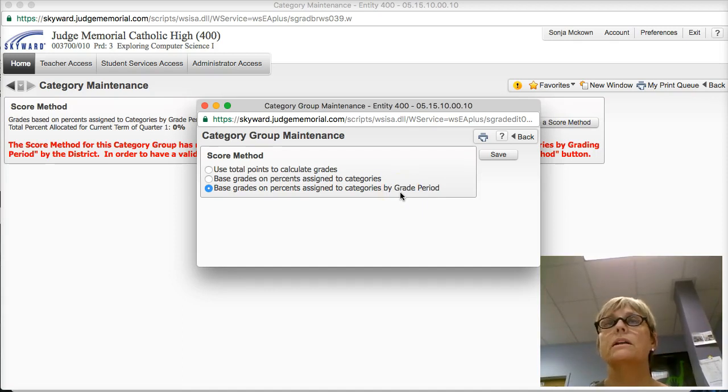So if you need help with that, you may want to talk to a veteran teacher or to your department head, or stop by and talk to me about which of these grading methods would be best for you. But I would suggest either using total points or assigned to categories by grading period.